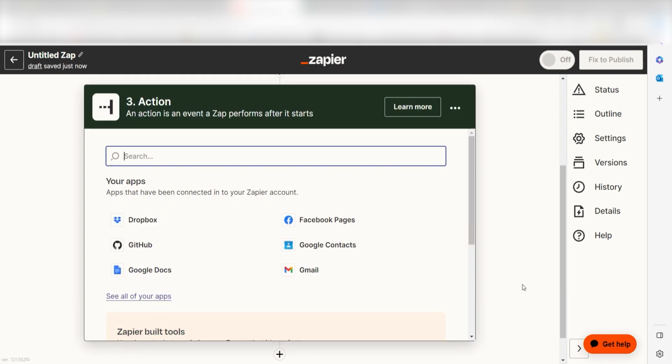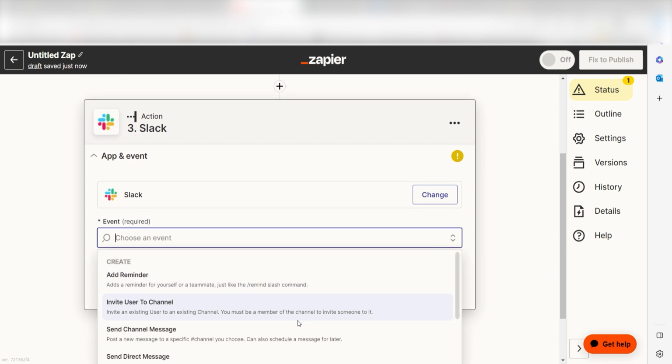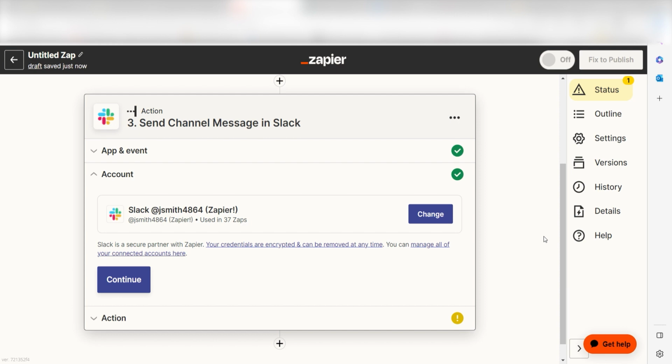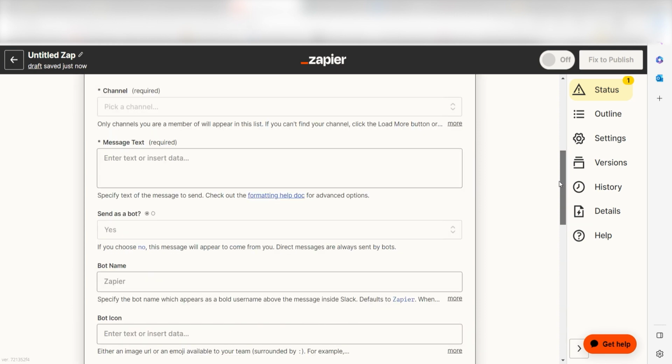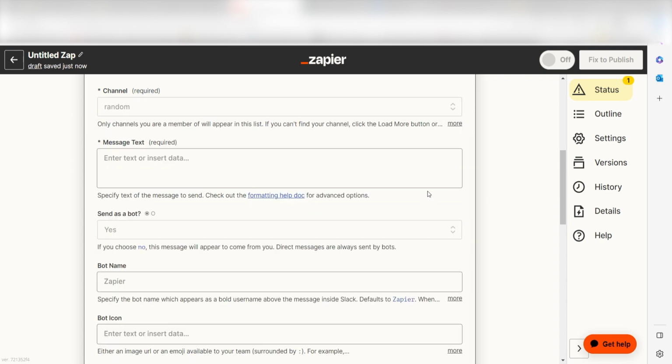DALL-E creates our images, but we'll need a place to send our Zaps in order to view them. Let's use Slack. Type in Slack into the search bar once more and then select Send Channel Message, then click Continue. Log into your account again, click Continue again. From there, we can start to assign our trigger app's data into the action app's fields. Under Channel, select the channel you'd like to use for your Zap.